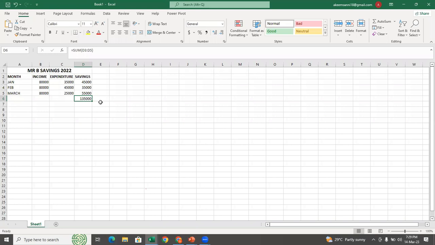Now, for instance, let's say one expense came up around February that Mr. B forgot to enter, right? If you've been dealing with Excel, you know the moment you use a formula, whatever you use is going to update automatically. But now it's better to use cell references. Like you see in this cell, I have B3 minus C3. If you notice, I have B3 minus C3, which is this minus this, right?